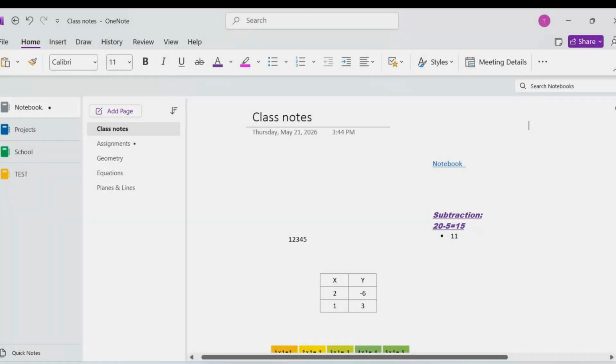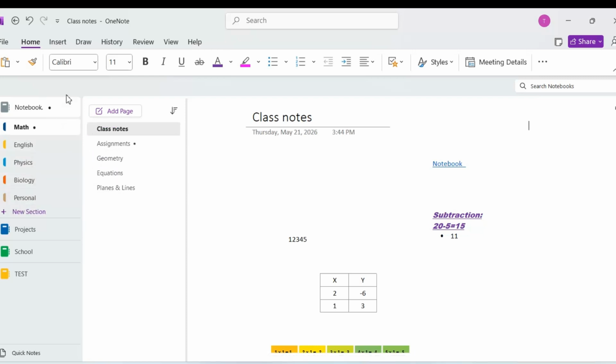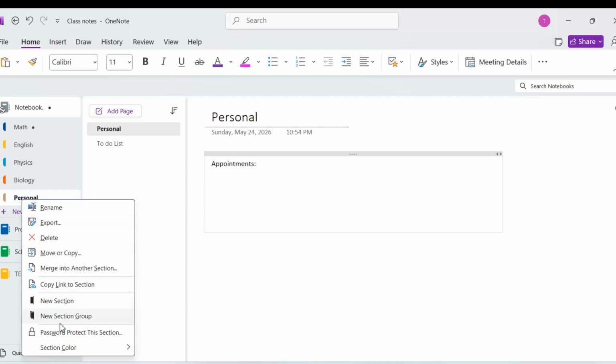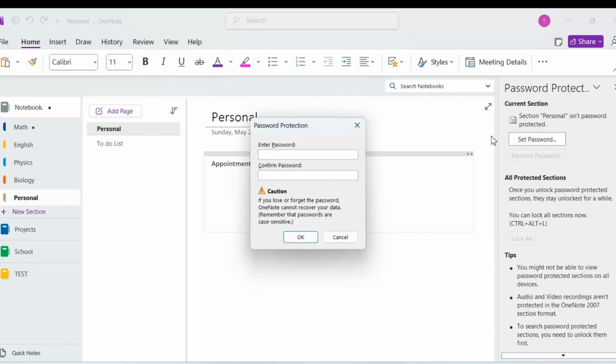In OneNote, password protection is applied to sections, not to the entire notebook. This means we can protect one section while keeping the rest of the notebook available. To protect a section, right-click the section name and choose Password Protect this section. Then click on Set a Password. Then enter the password. Confirm it. And click OK.